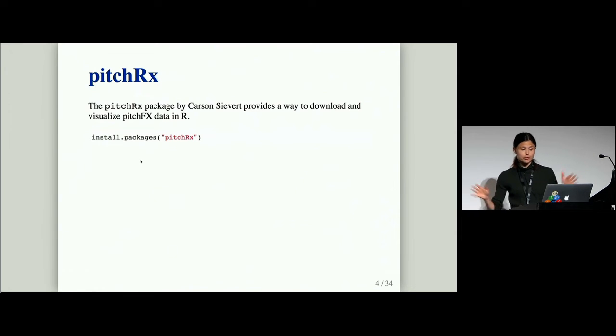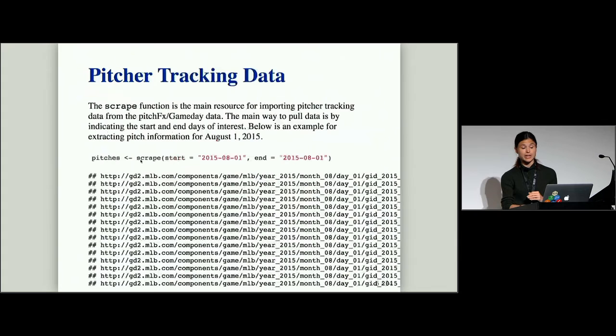And even better for our users is that there's a package that makes it very easy to access these data. The author of this package, PitchRx, is Carson Sievert. Carson's also written the Plotly package, if you've ever used that to create interactive web plots. Carson is also a sports fan, and he has created this nice package that also has some cool visualization tools, but most importantly, it gives us an easy way to get to a very unique kind of sports data.